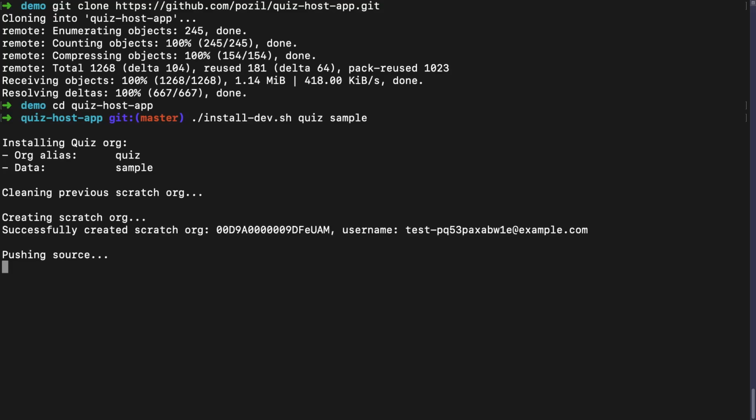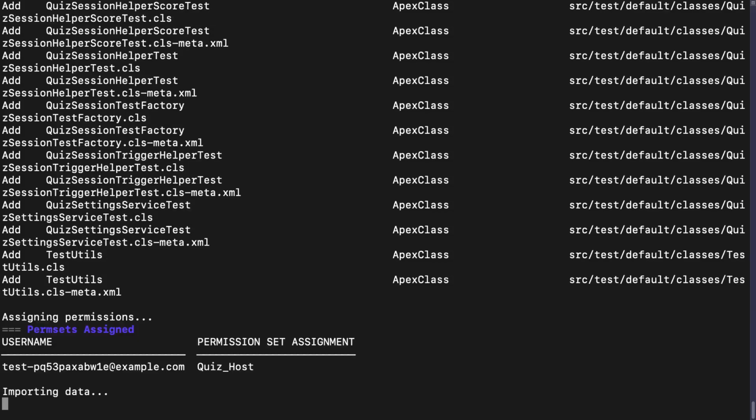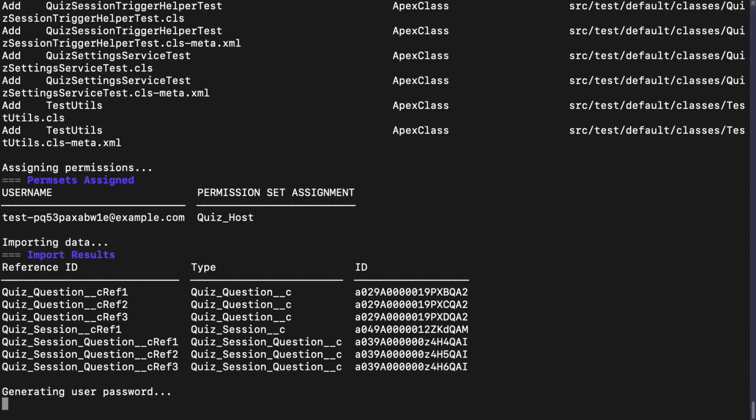All right, so now my Scratch org is created. You can see that I have my username displayed here with some random characters. It's now going to try to push sources, so it's going to take all my Apex classes, my Lightning Web Components, my configuration, and deploy them to my Scratch org. This again can take a bit of time because there are quite a few files there. There we go, so the files are deployed. I'm assigning a permission set to the current user, and then I'm importing the sample data for the questions and session.